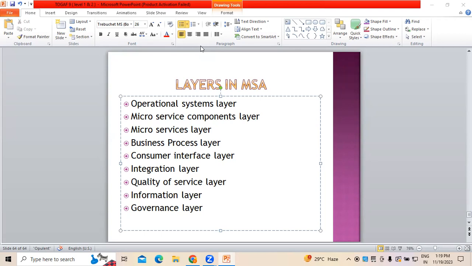At the same time, when it comes to the microservices components layer, each component provides the implementation realization for a microservice or operation on a microservice. At the same time, it binds the microservices contract to the implementation of the services in the operational systems layer.